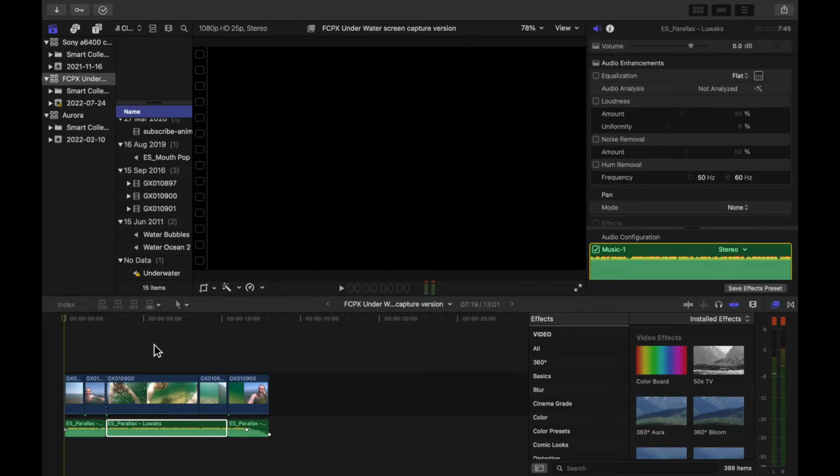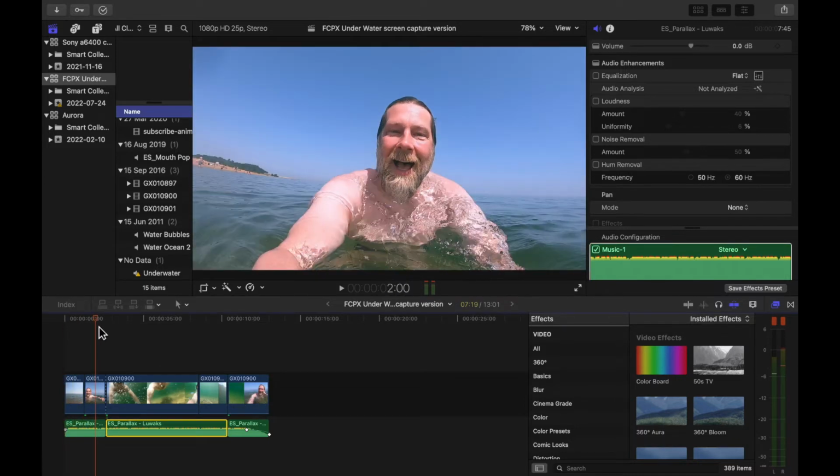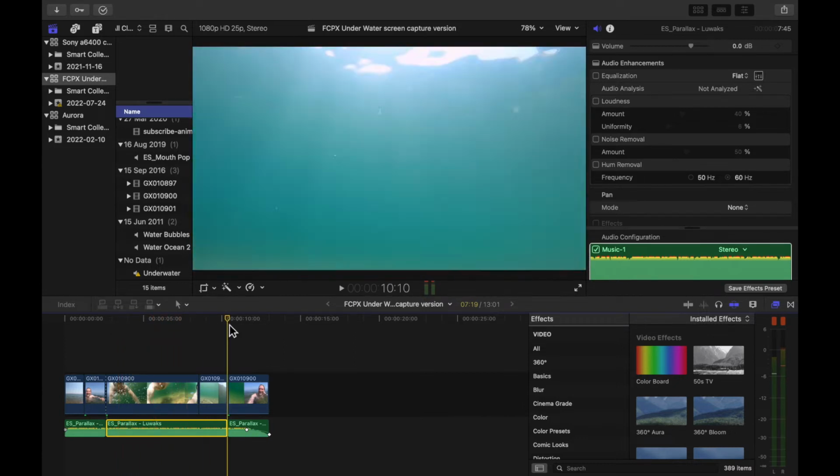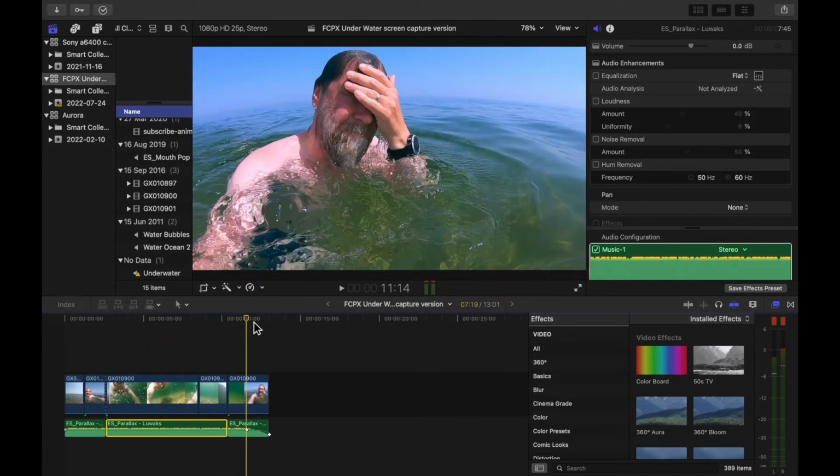As you can see, I have this project here and I have a number of video clips. First there are two clips above the surface, and then there are two clips under the surface. And finally, there is another clip above the surface.